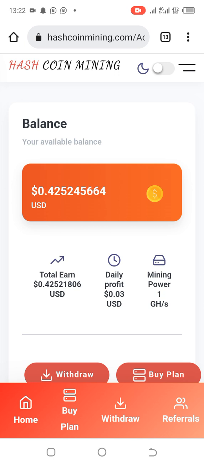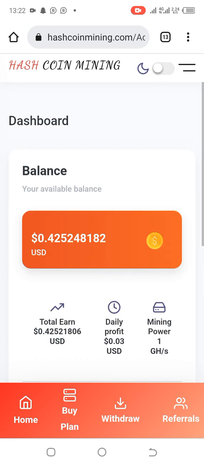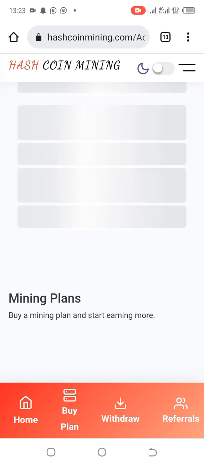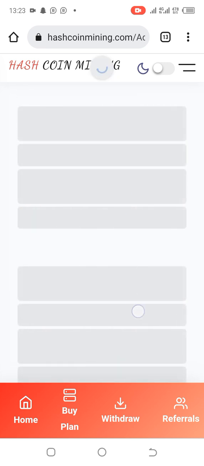But in case you want to boost up, you want to get something highly vital quickly, the next thing you will need to do is to quickly come to this place and click on buy plan. I'll show you this before showing you the withdrawal process. You click on buy plan. If you click on buy plan, this will display some of these mining machines with their respective prices.